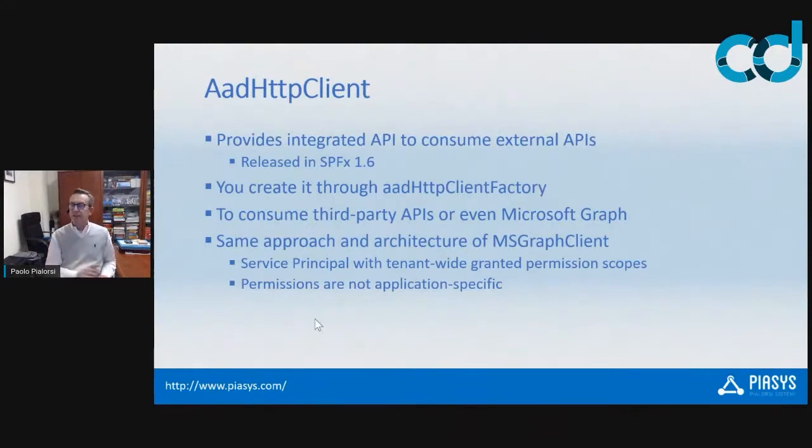You create an instance of the AAD HTTP client object using a factory, as you do with Graph. The factory now is called AAD HTTP client factory and is still available in the context of SPFx. And then you simply make your REST request to consume the target API. The key point is how you get and how you configure your SharePoint Framework solution in order to have proper permissions and proper permission scopes to consume the target API.